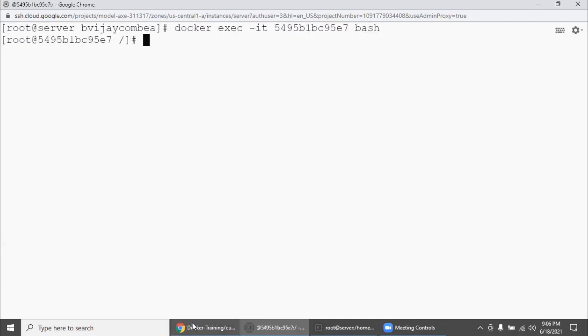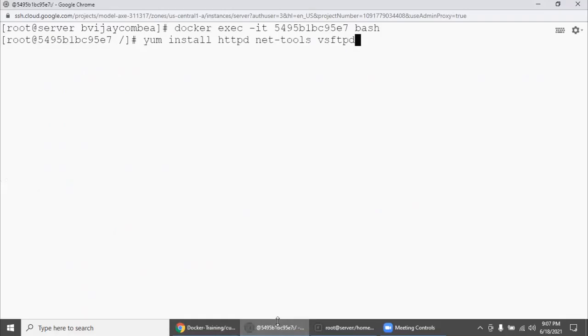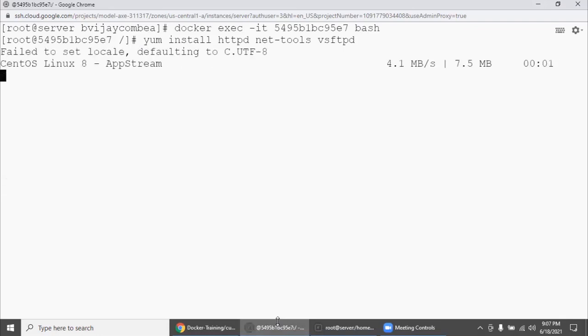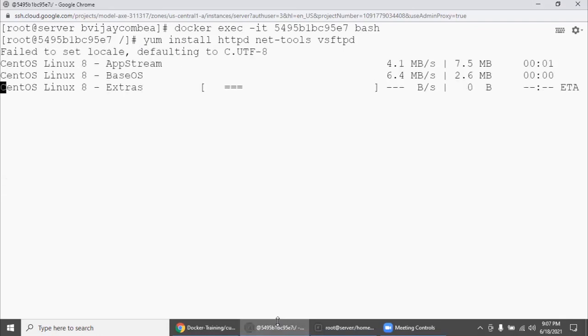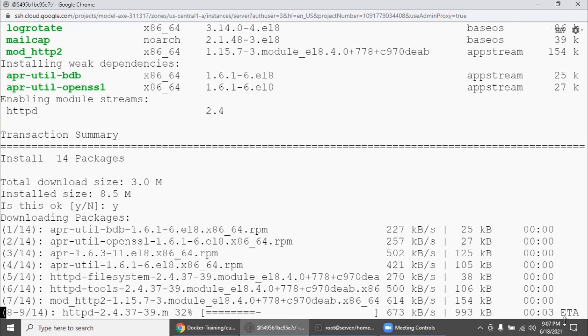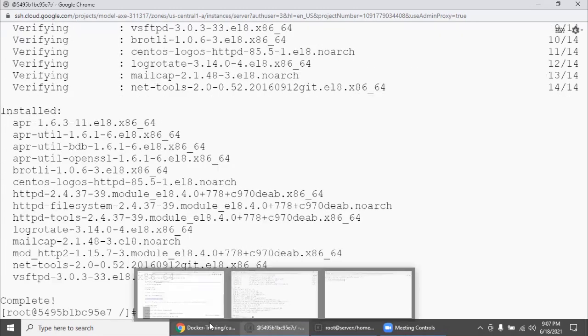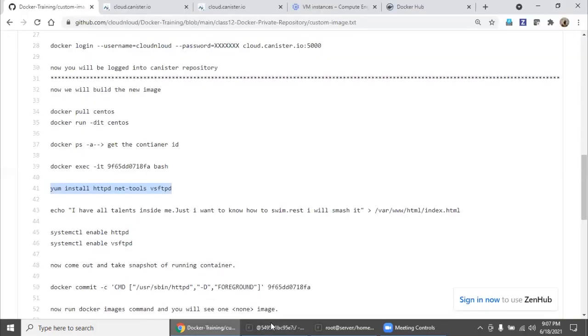I'm going inside. Now you can install some software or package or create a directory, because you need to make some difference from the downloaded image. We are going to install httpd, the net-tools package and vsftpd. I'm installing it. Let's wait. It's asking yes or no. Yes, we need to install it. Yes. So it's installed.